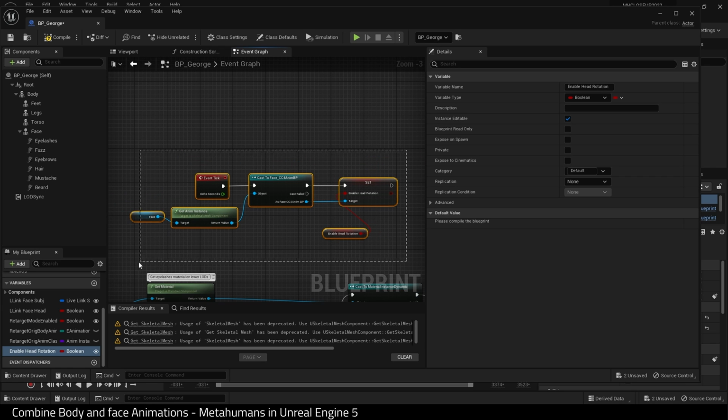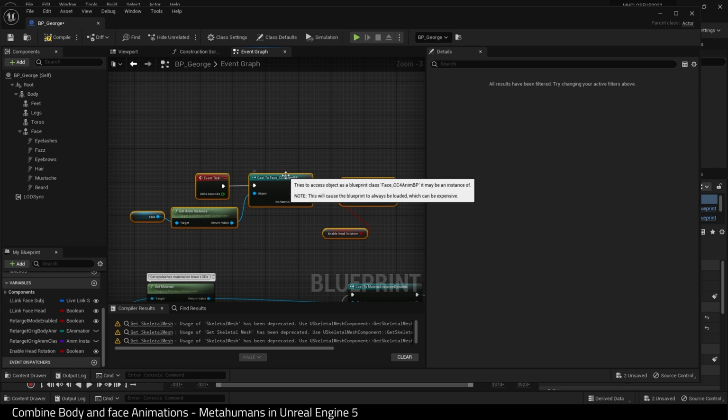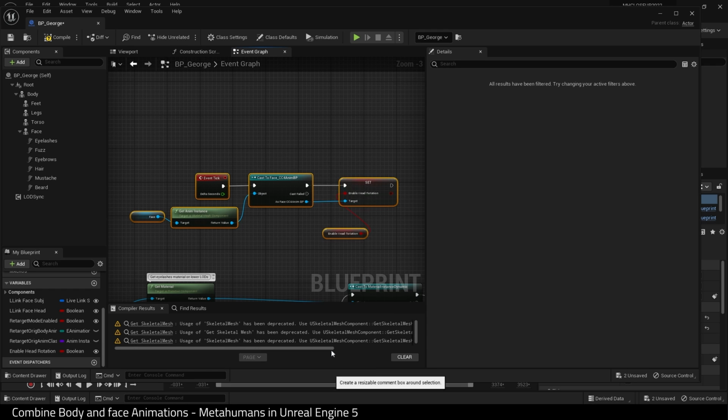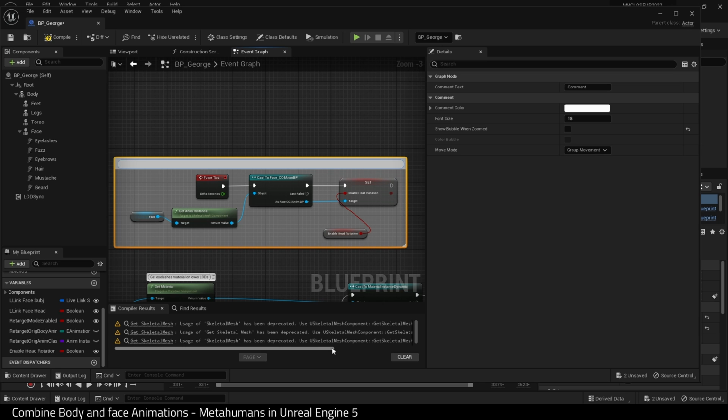I'm going to now select all these nodes and I'm going to comment. So create a comment from selection. And I'm going to name this head rotation switch. Hit compile.